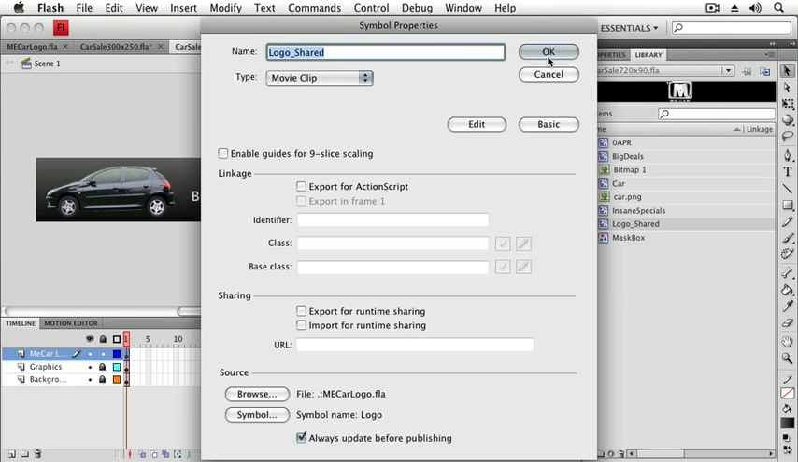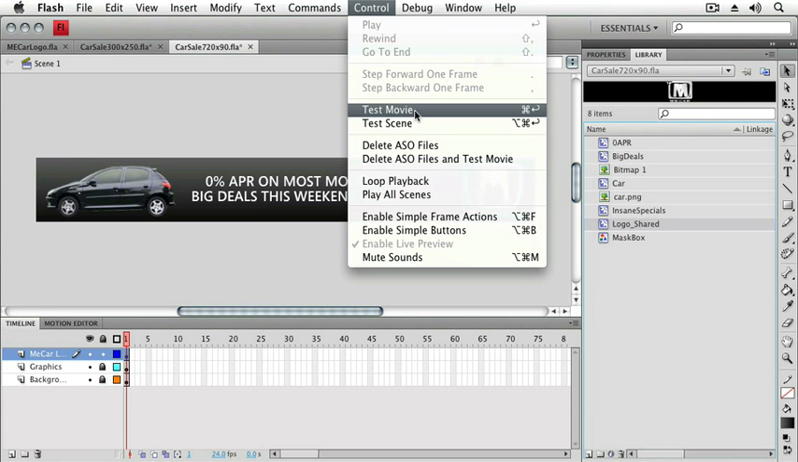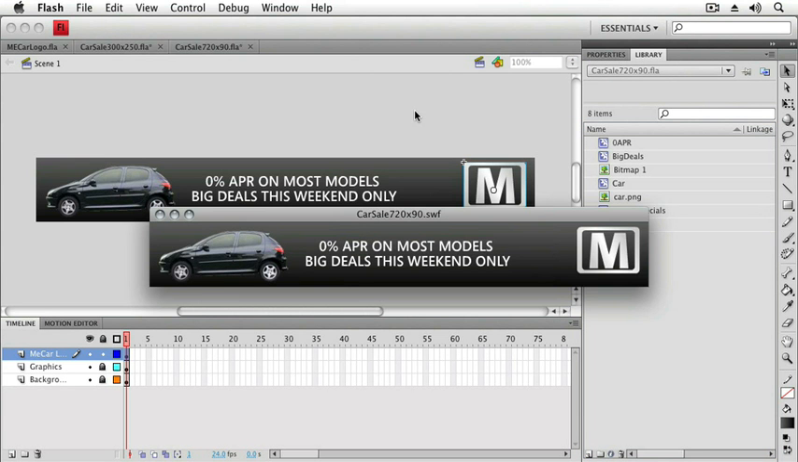Click OK to exit this dialog box, and simply go up to Control, Test Movie to preview our banner. And what you'll see is automatically the logo updates, both on the FLA file and in the finished SWF file. So the Always Update Before Publishing checkbox is actually a pretty handy option.